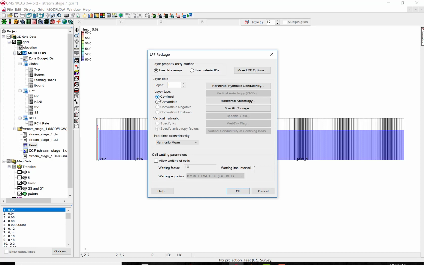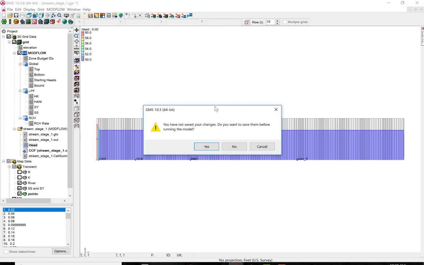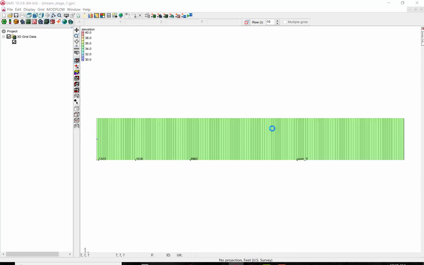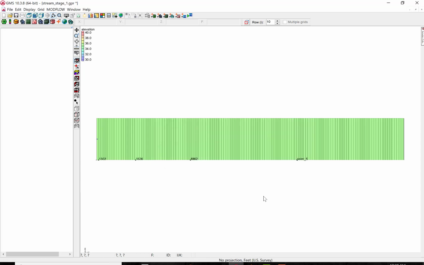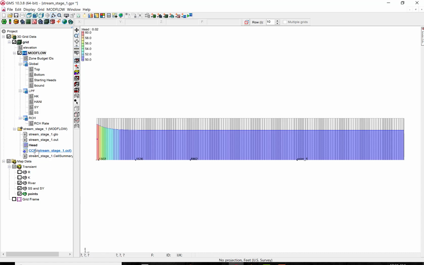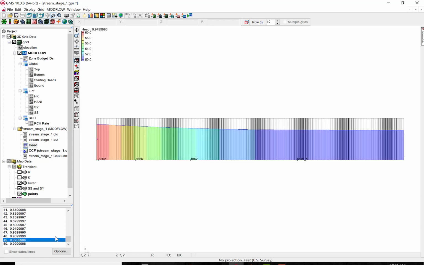So that analysis was for an unconfined aquifer. And you can see it was only influencing a few hundred feet from the river. So we're going to change it now to confined and rerun it. So this is confined. This is at early times, 0.12 days, 0.2. And then here is after 1 day.